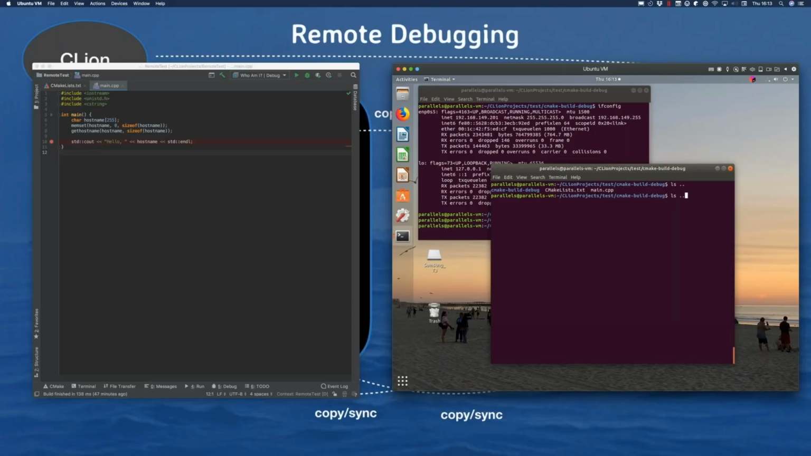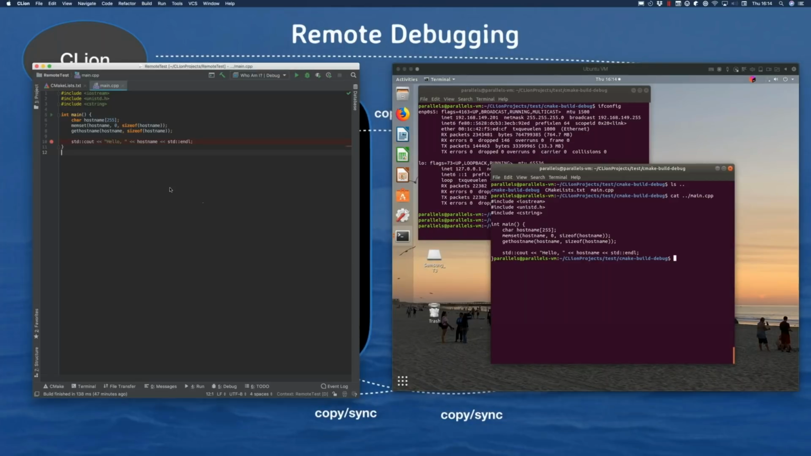And if I just show you that file there, we can see it's the same one that we have over in CLion. It's just an exact copy. Okay, so obviously we can run that here, and we can see I set the host name to something that we can relate to easily. So hello parallel world, because this is running in Parallels on my Mac.